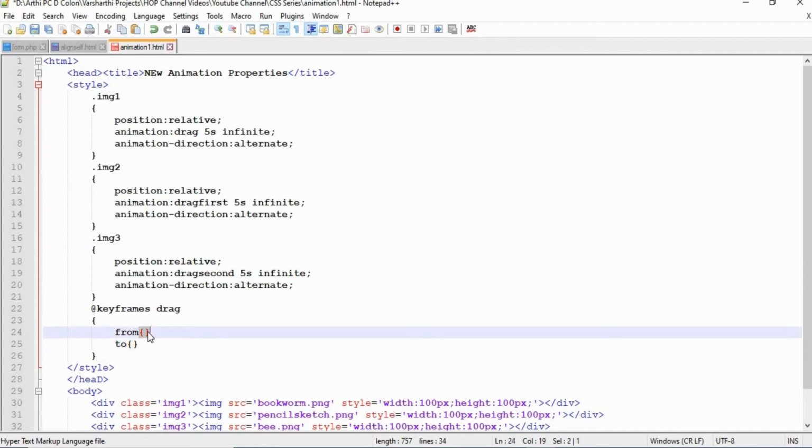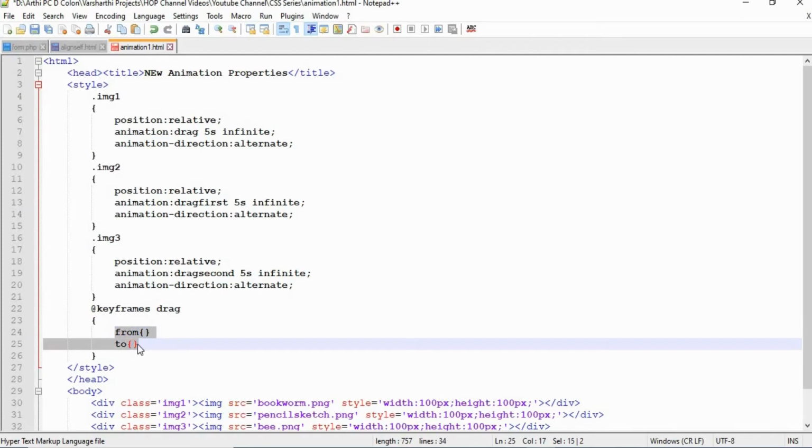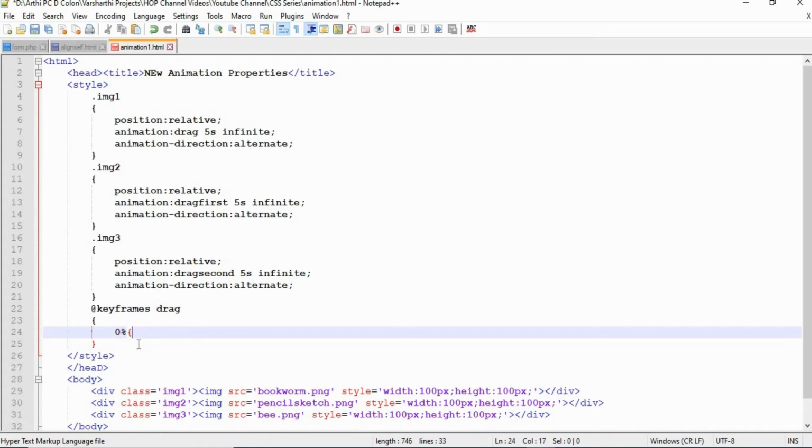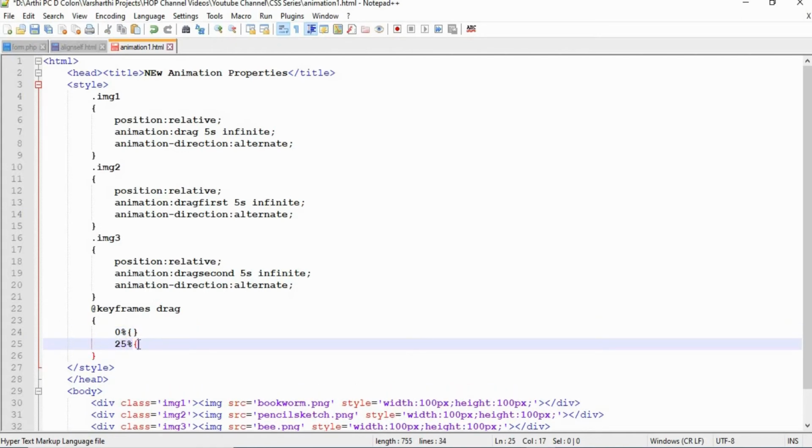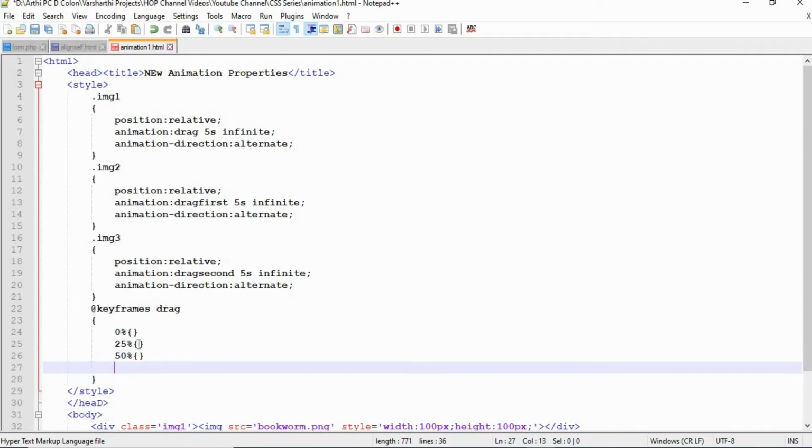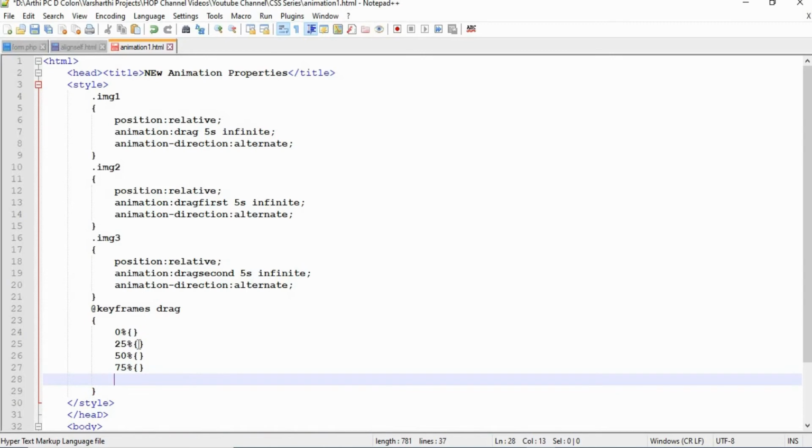Inside this you can provide any formatting options like background color, margin left, padding. Alternatively, if you want to provide multiple animation steps for a single HTML element, you can give percentages like 0, 25, 50, 75, 100. It is not mandatory to give 0, 25, 50, 75, 100. If you want to provide only 3 steps, you can simply have 0, 50 and 100. So it is up to you.